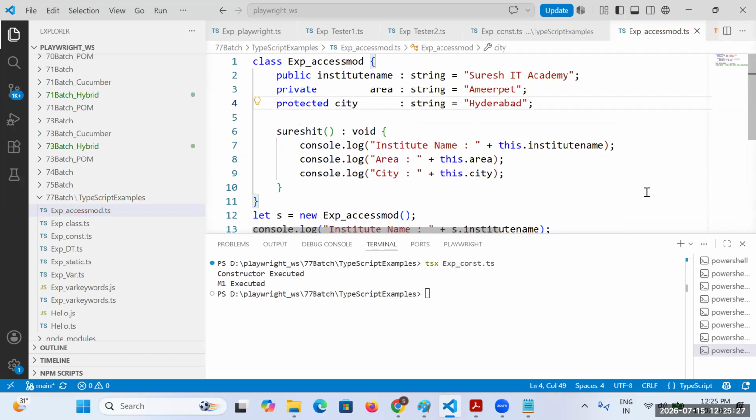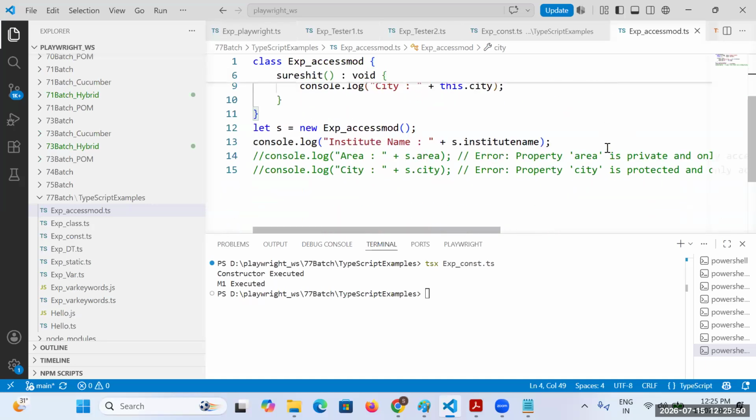As simple as we can mention: public is accessible anywhere, private is restricted within a class, and protected is within a class and its subclass only. For now, we have not created any subclass. What is meant by subclass? You will understand in the coming sessions.